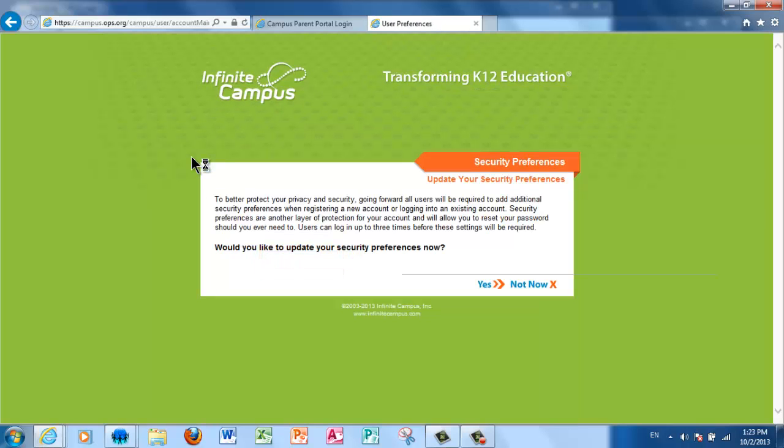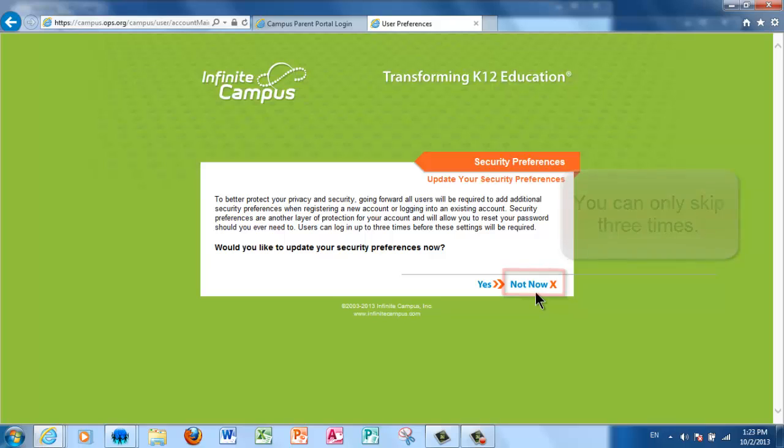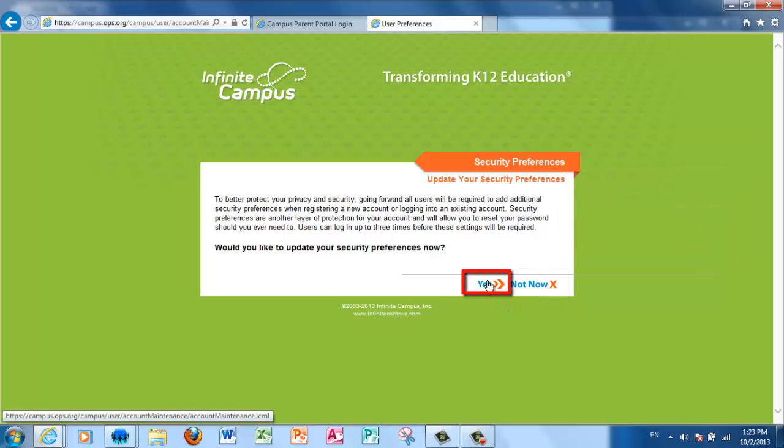And the first thing that it alerts you is that you need to set up your security preferences. You can choose to bypass this up to 3 times by selecting Not Now, but after that third time it will not let you into the system any further until you set up your security preferences. I would like to set mine up, so I'm going to select Yes.